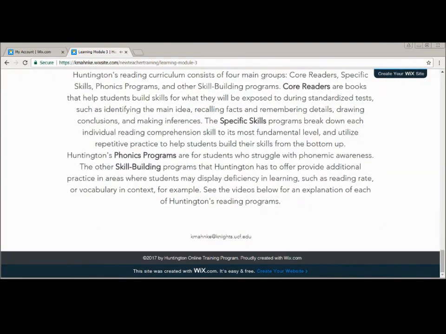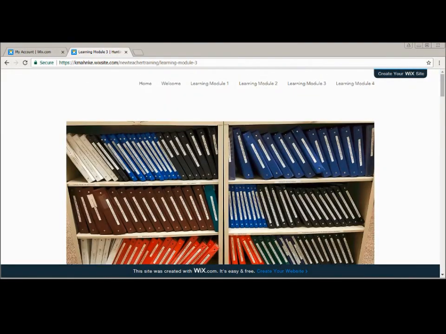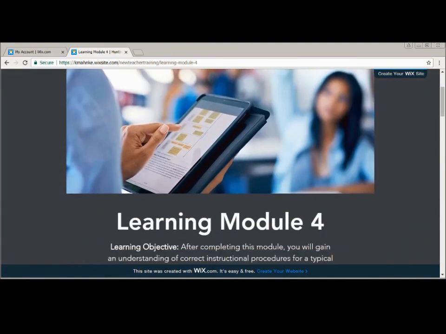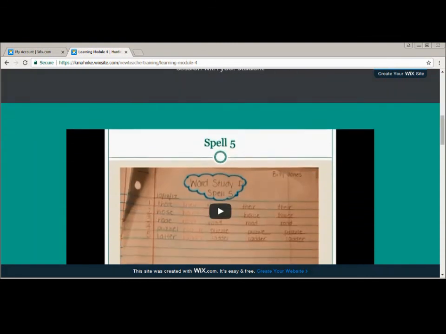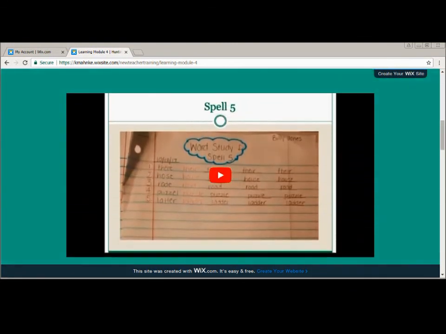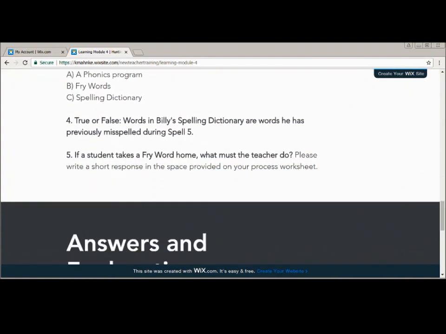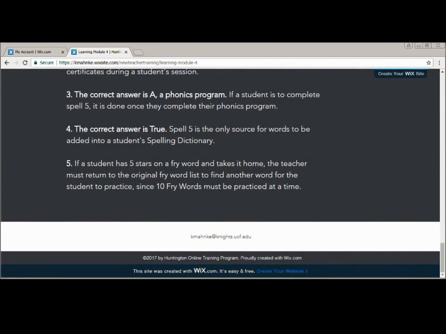And then again, there's the quiz. And then Learning Module 4 just covers additional instructional procedures. So things like spelling dictionary, spell 5, they're all there. And then here's the quiz to check for understanding. And that is my project.